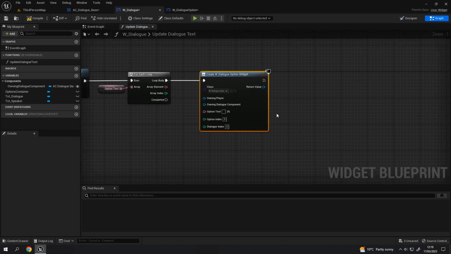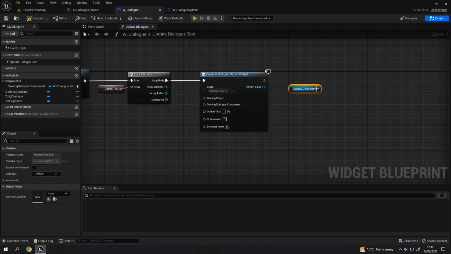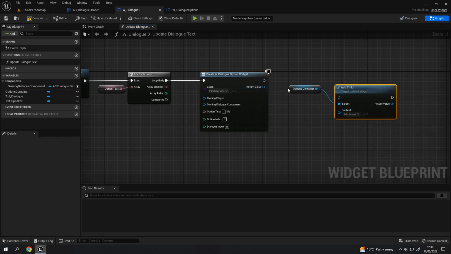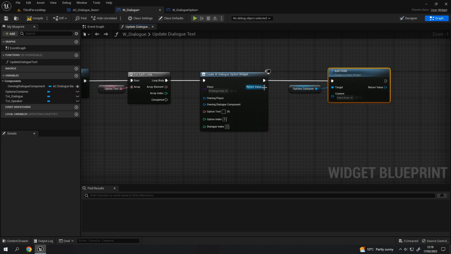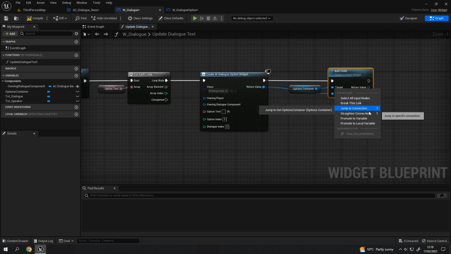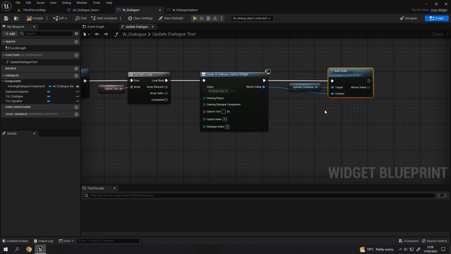Okay, so with that done, we can then get a reference to the options container and want to add child. And then we can just connect the return reference to the content there on the add child. So what will happen here is it'll create the widget and then it'll add it to the options container. Because this particular widget will already be visible, any of the children will automatically be made visible as well, so we don't need to add to viewport or anything like that.